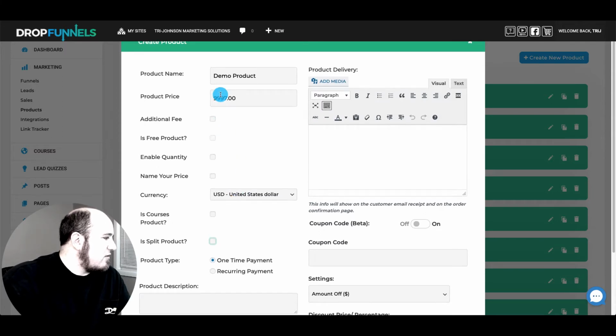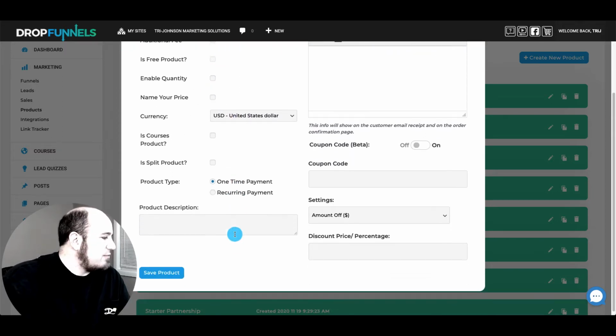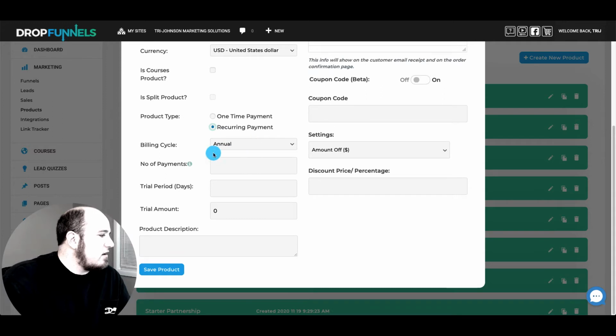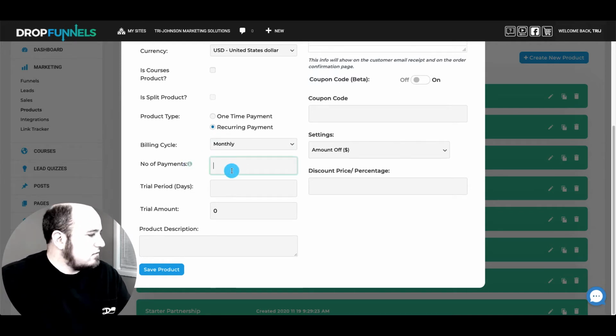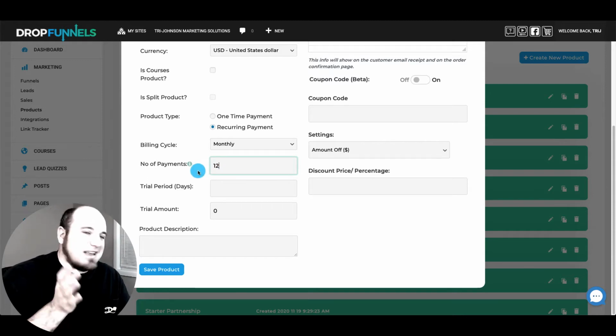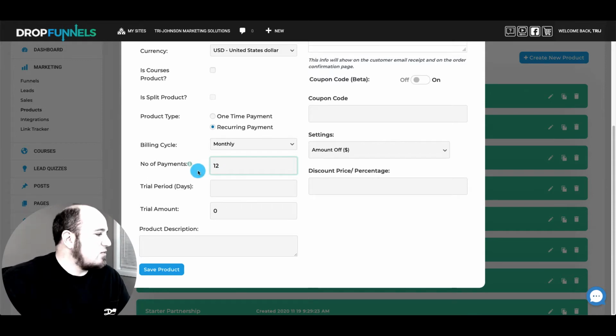And then obviously you have the option for a one-time payment or a recurring payment. So for subscriptions, you have annual, monthly, weekly, or daily. So there's your options there. Number of payments: if this is a static plan and it's not a forever subscription, you would put the number of payments right there. If you want to add a trial, you could put that here.